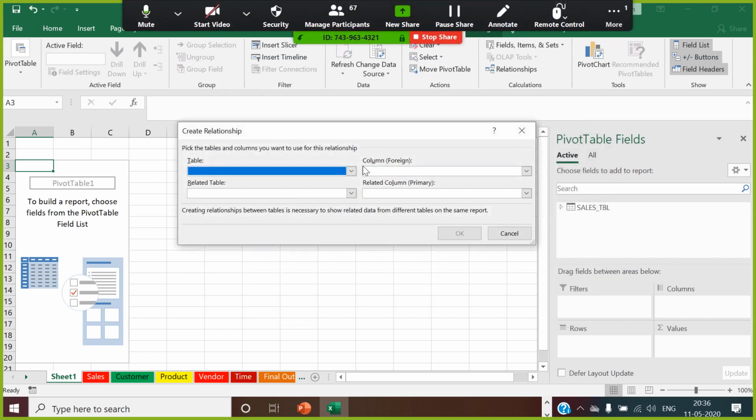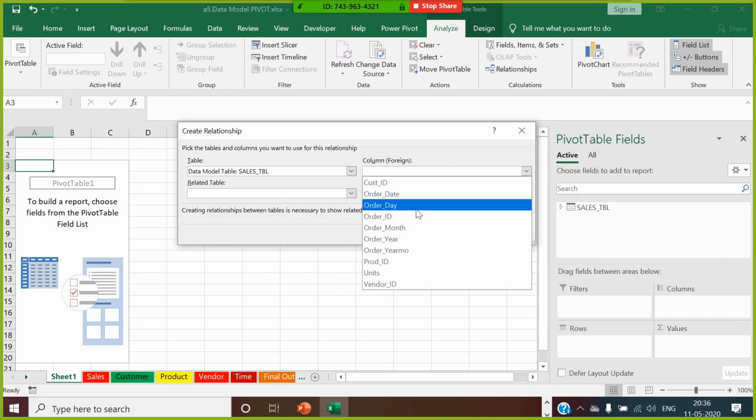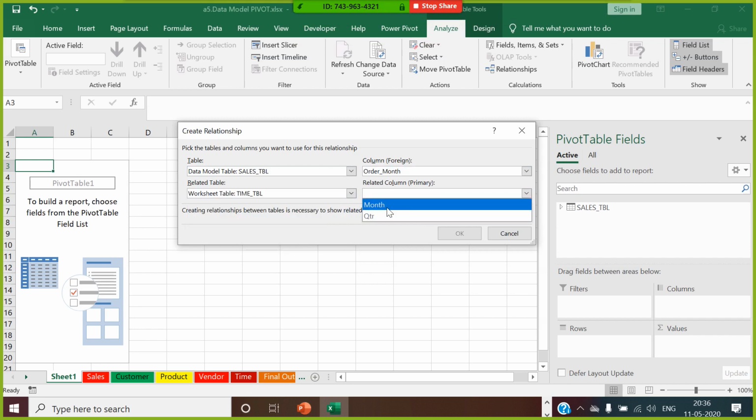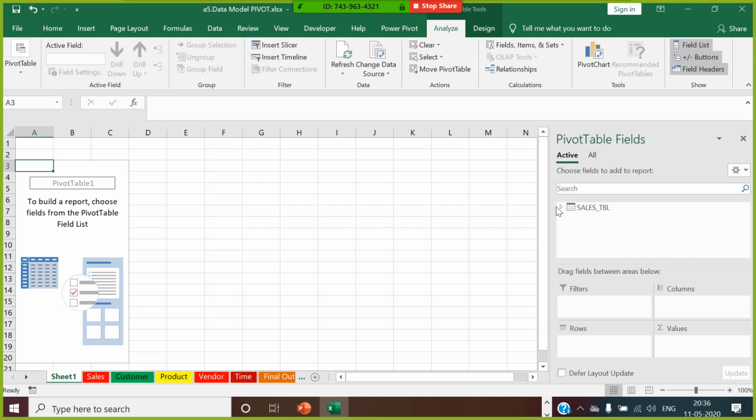Now going to the last, where you make the sales table with order month to the time table with month. This is how you made the relationship of all the 4 tables together. Now you say close it. Now what you can do here, guys, you can design a pivot table from all these fields.